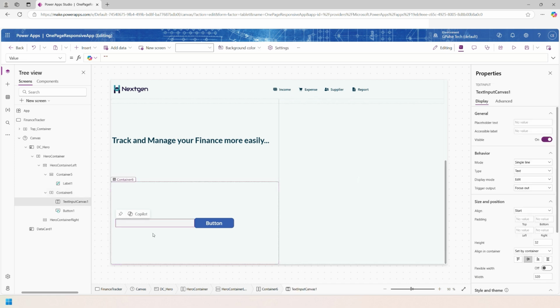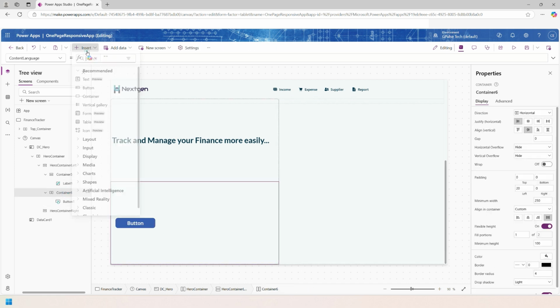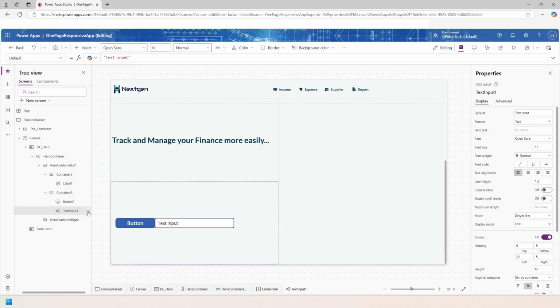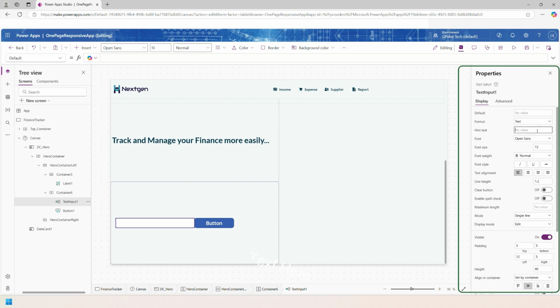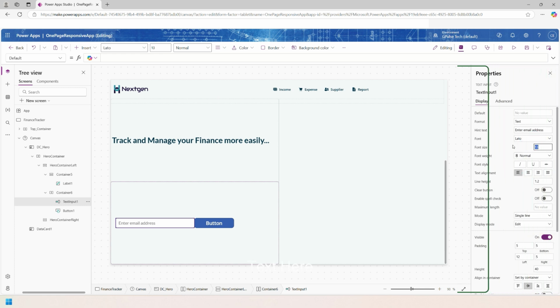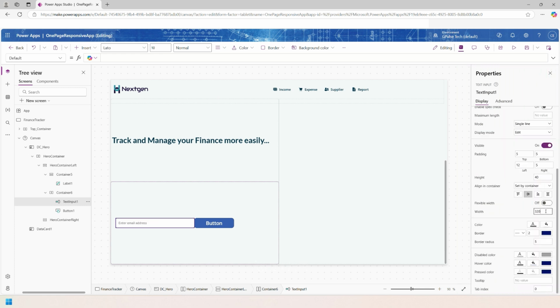Okay, so instead of this text box, I would like to add another one, which was classic text box, because that contains more properties. So I'll use this one. Okay, let me move it to upper side, move to start. Okay, so remove this default. So hint text I'll add, enter email address. I choose font as Lato. Let's make font size to 10. Width is 300, will be fine.